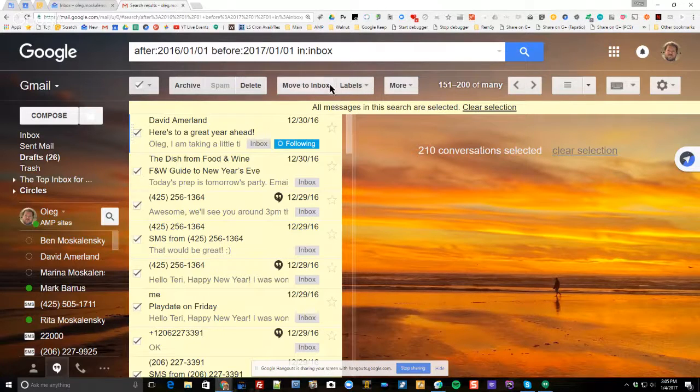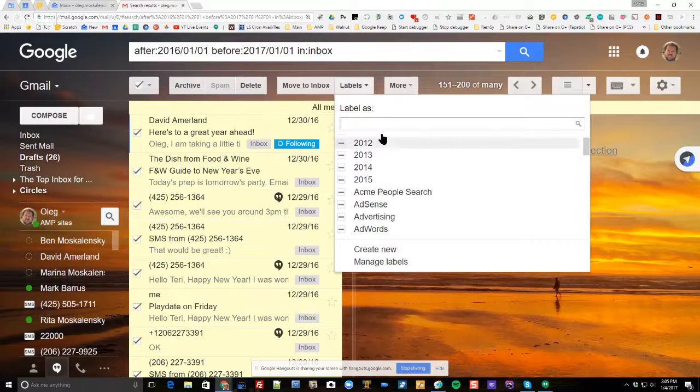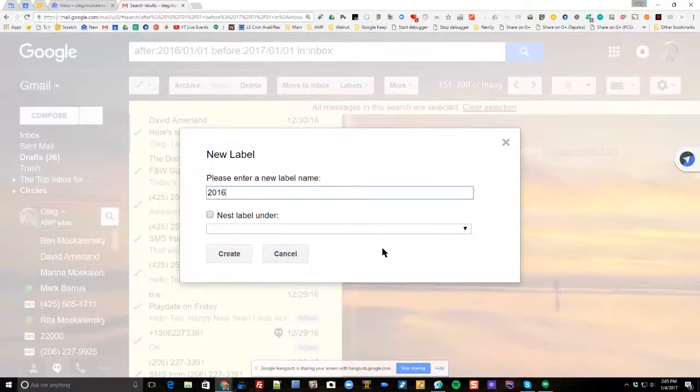And so I'm going to go and click on labels, and notice I have a bunch of different labels, and I have tons of them. The easiest way to do the years is just to have a label called year, with the year number I'm in. And so I have all the way to 15, so I'm going to create a new label here called 2016, and I'm going to go ahead and create that.